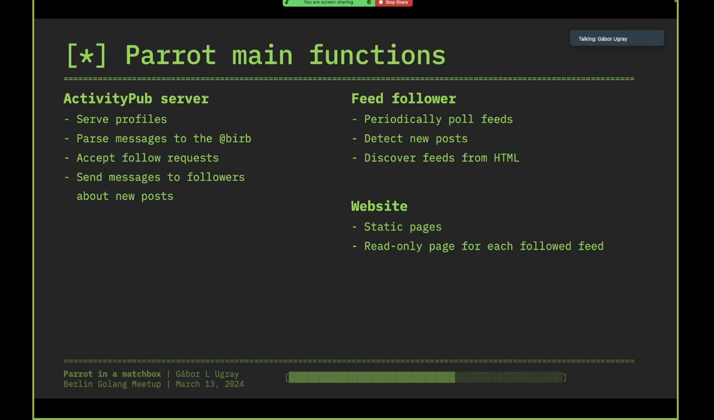So what does the Parrot do? On the one part, it's an ActivityPub server. It is to interact with all these other ActivityPub servers, Mastodon servers. Otherwise, it's a feed follower, so it has this ticking clock, periodically checks up on the feeds that it follows. There's a little bit of magic there, like the longer a feed has been inactive, the less frequently I check it because resources are not endless. And it also deduces the feed URL from an HTML page and the other way around.